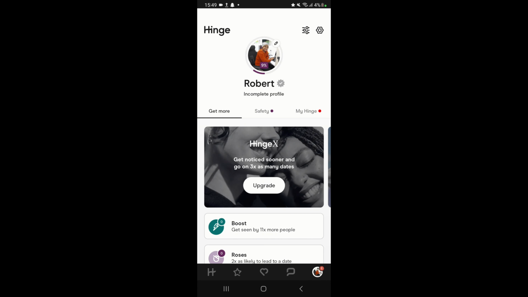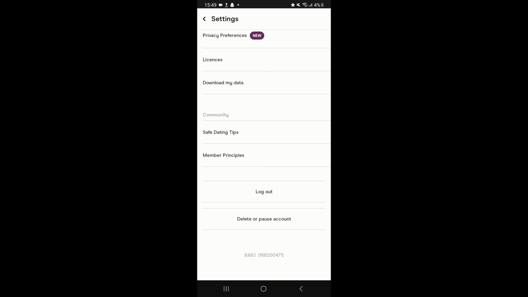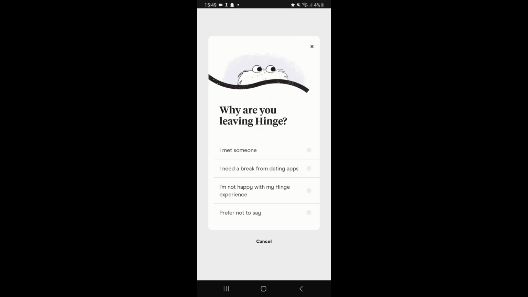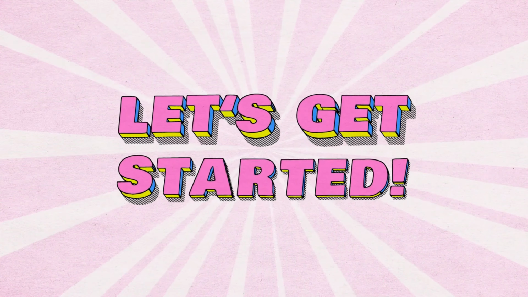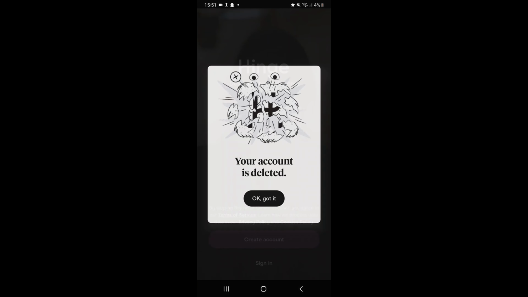If you have ever accidentally deleted your Hinge account or decided to take a break but now want to come back, you are in the right place. Today, we will be showing you exactly how to recover a deleted Hinge account step by step. So let's get started.